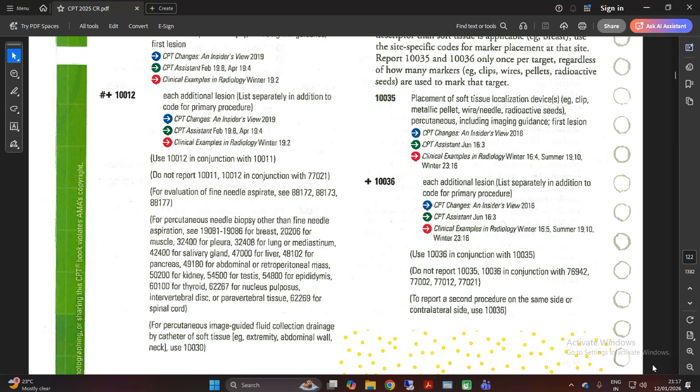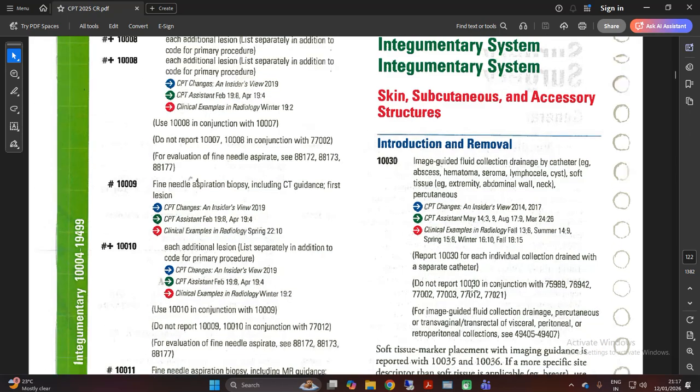Here we have one important concept. How do we code if the physician performs procedures on multiple lesions using multiple imaging modalities? For example, the physician has performed FNA of 2 lesions using ultrasound guidance. How do we code, guys?